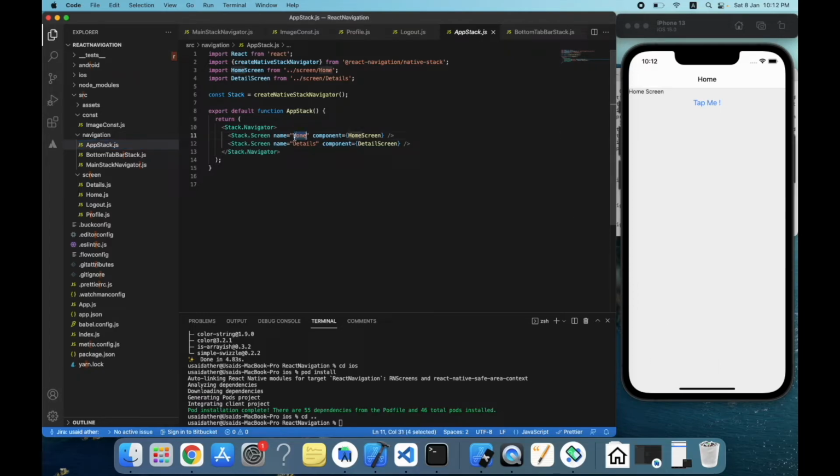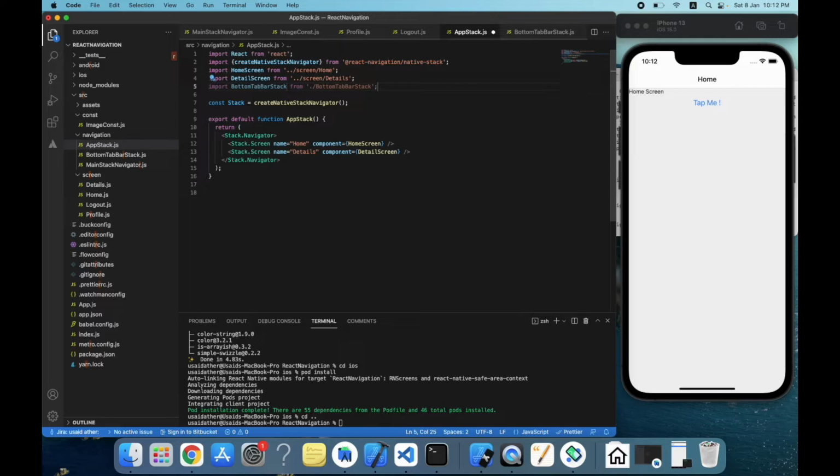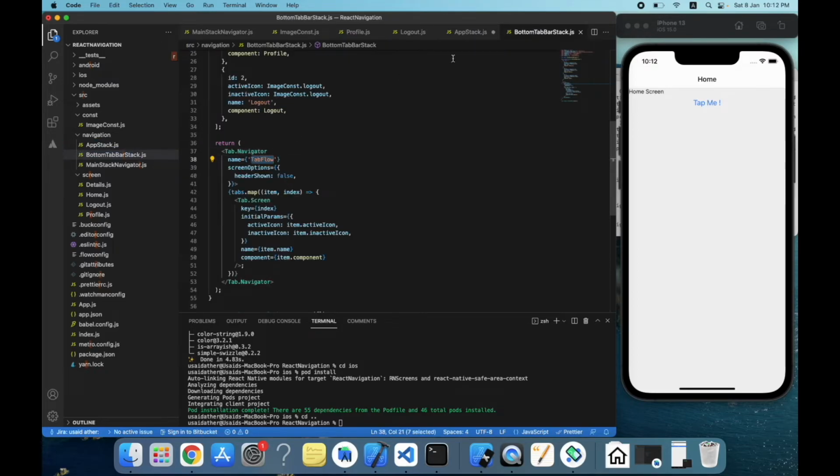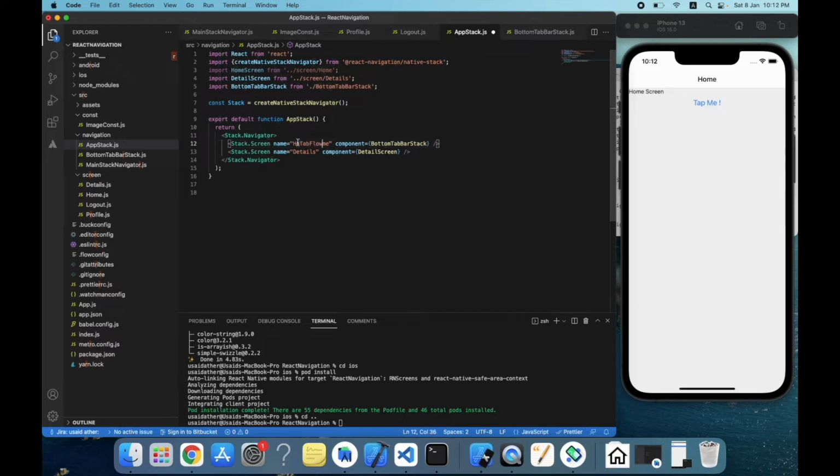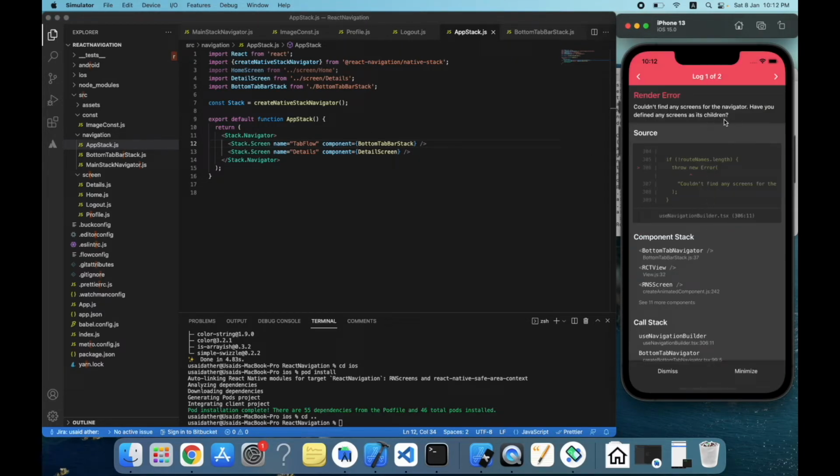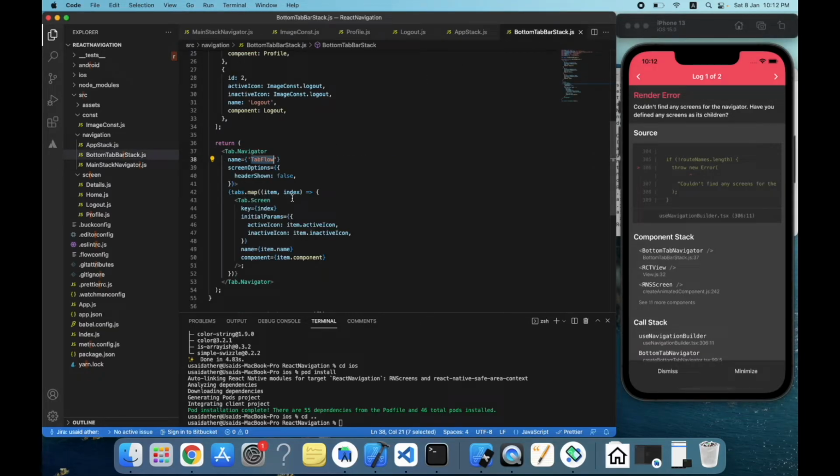So I will be adding the bottom tab bar here in the place of this home. So just import here bottom tab stack, and then here bottom tab bar. Let me copy the name of it, which is tab flow. So here just add a tab flow here. If I save this, let's check what happens. Couldn't find screen navigator, have you defined children? Okay. What tab bar?